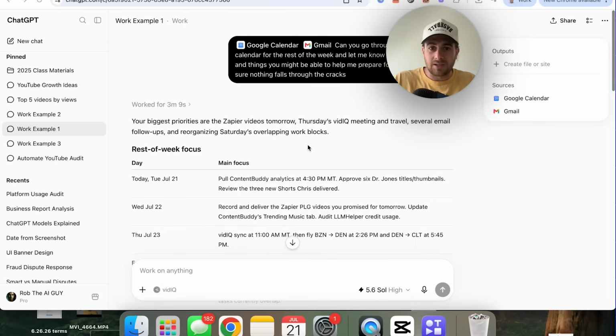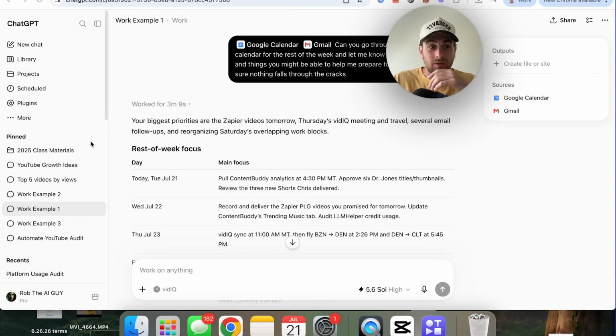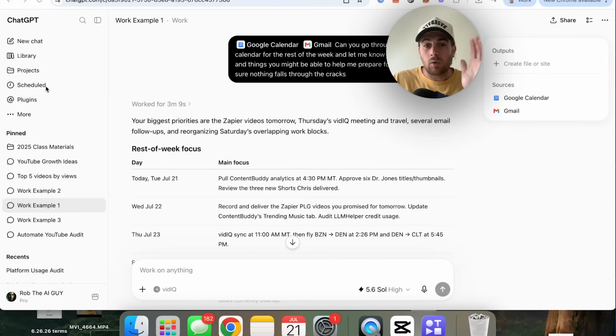So not only is this like an executive assistant that can actually go through and tell me everything that's on my calendar and in my Gmail and the things that are important, it can actually take action on that and continue to do work, which is absolutely insane. And again, another thing I really want to emphasize here is we could schedule all this out with ChatGPT Work also, so that these things happen every day, every week, or at whatever cadence we want.